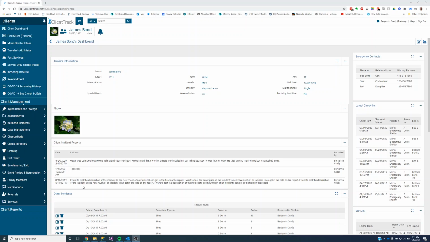So you can see there's already some incident reports. I'm in the training database, so if you were to read these incident reports, they're not representing real incidents. Let's put it that way.